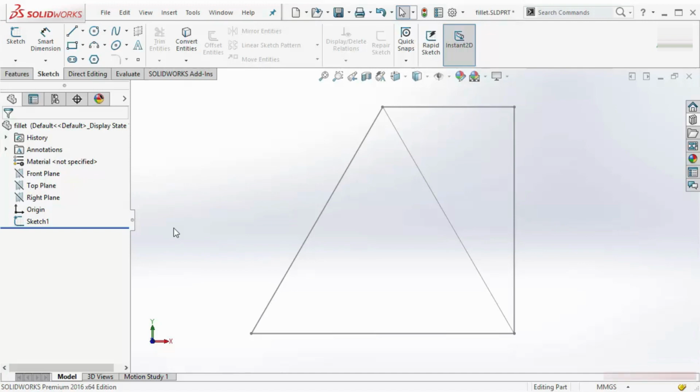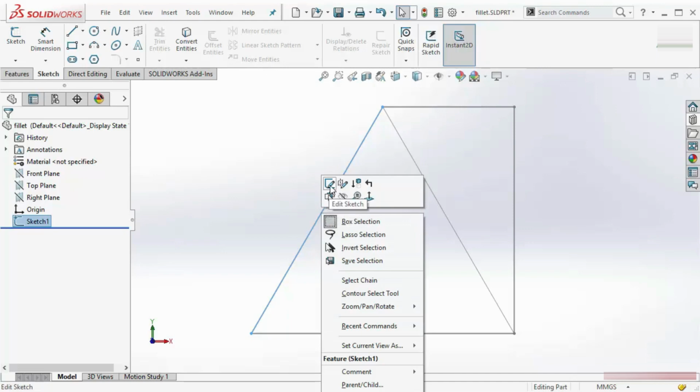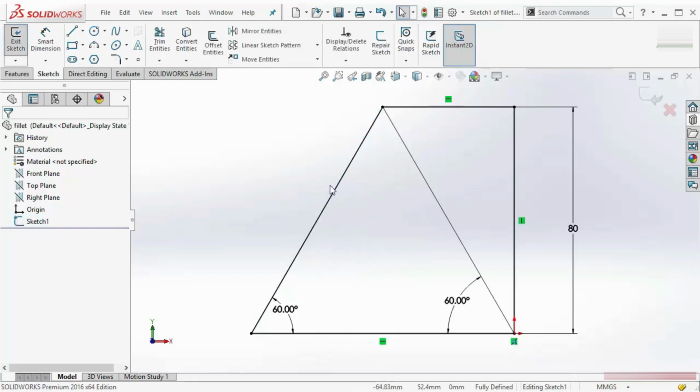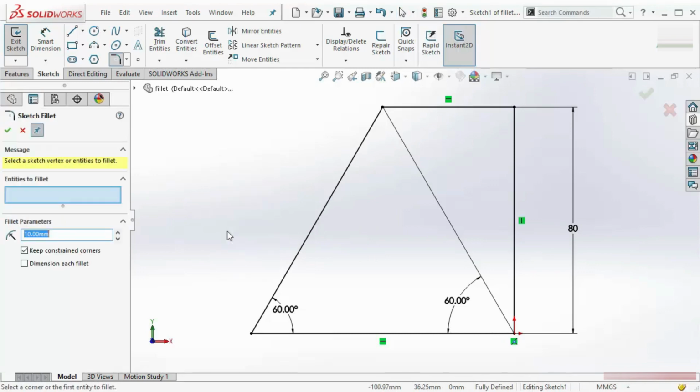In this lesson, I will show you how to create fillet inside the sketch. I will go to Edit Sketch. Now I will activate that fillet from this sketch tab from here, or if I press S key on my keyboard, I can activate it from here also.